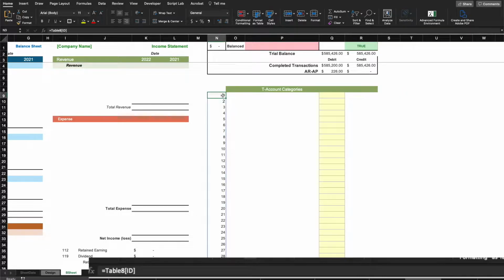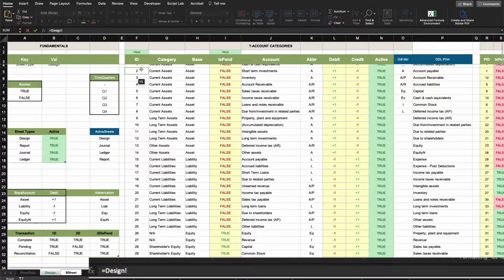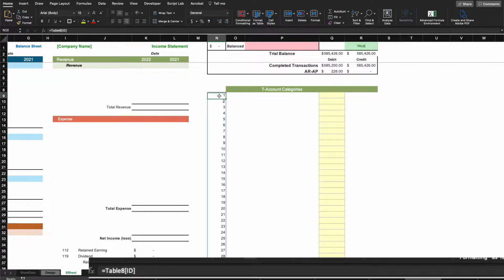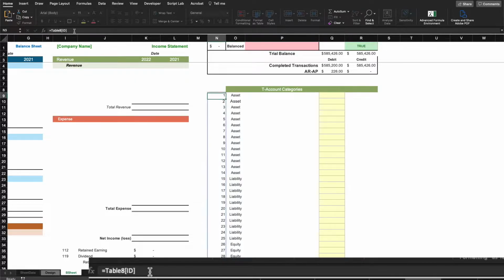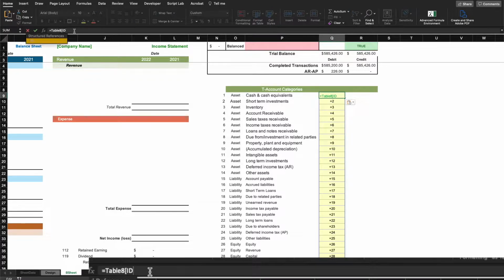Next step, let's copy over our T account categories information from our design sheet. It's already established up here. All you're going to do is select the whole column of the table, and on the other entities, we can just do Control C and Control V. And here we will put base information. The third one would be the same, but account name. That would be categories actually, but the name of the column is account. And here we can do the same thing for the debit and the credit.